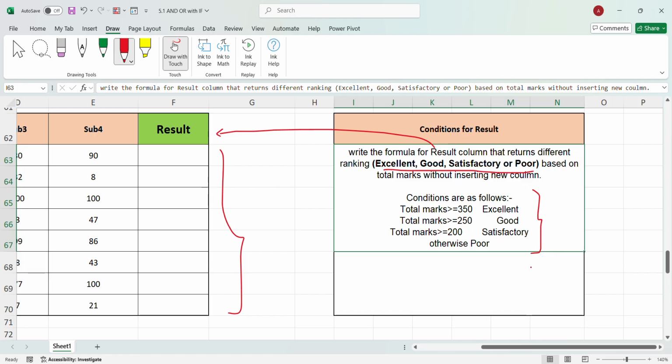What are those criteria? The first condition says if total marks are greater than or equal to 350, the ranking will be excellent. If total marks are greater than 250, ranking will be good. This is the second condition. The third condition says that if total marks are greater than or equal to 200, then the ranking will be satisfactory, otherwise poor.